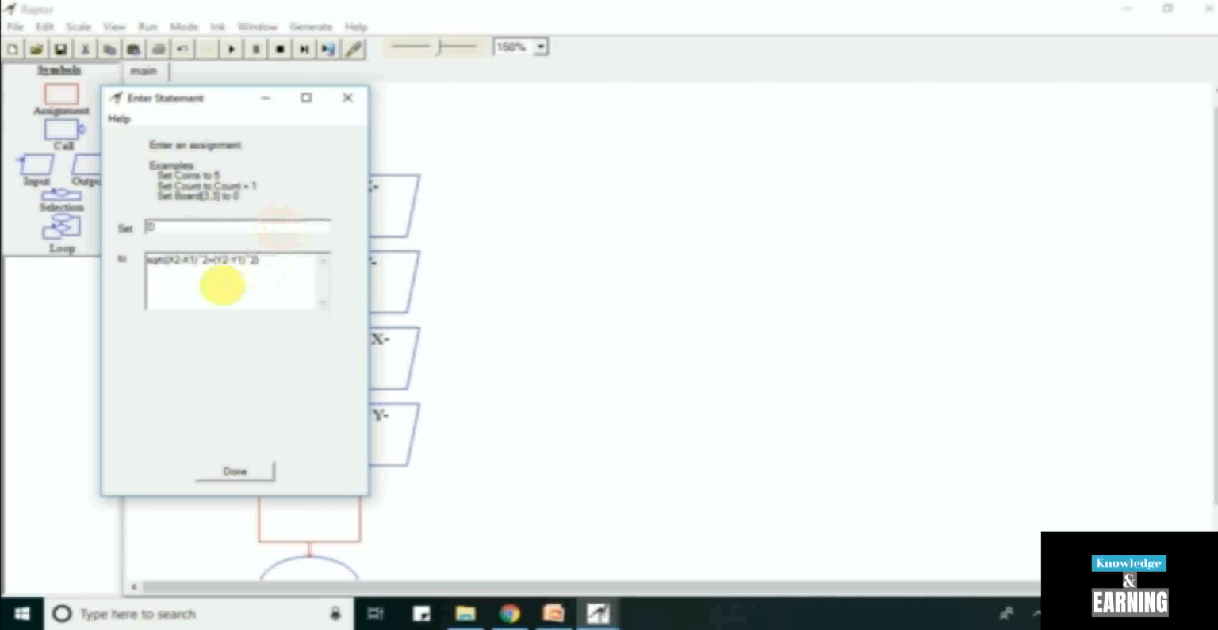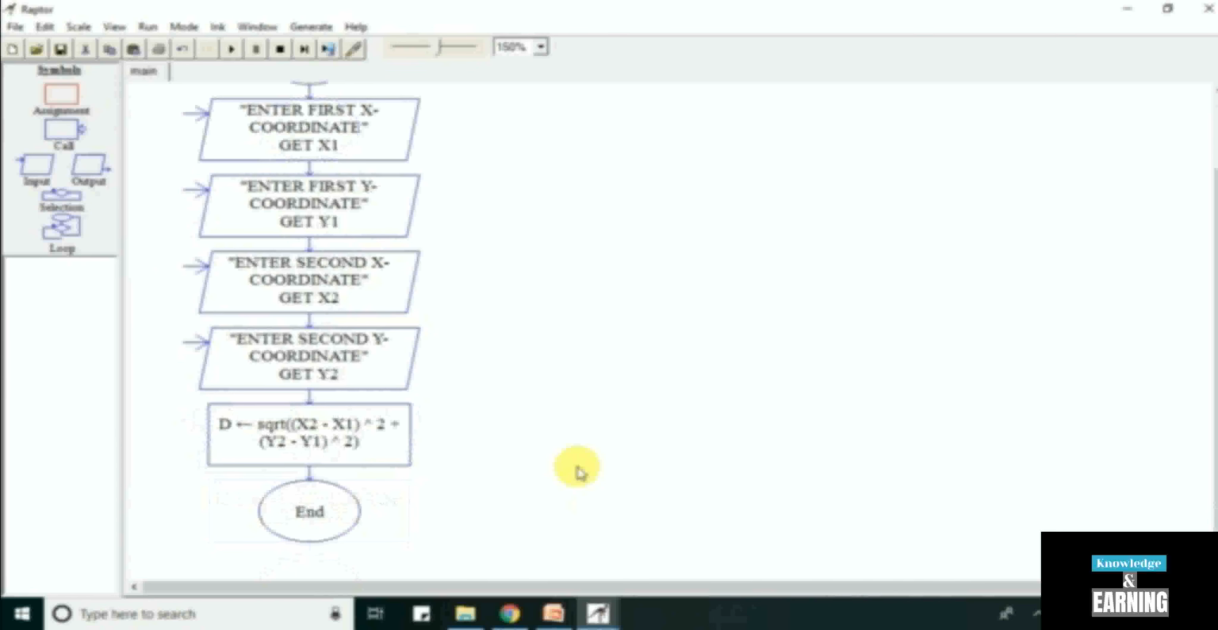Let's see whether we have written all the brackets in the proper format. Yeah, we have written all the brackets in proper format. So like this we will be getting the whole expression in the assignment symbol, x2 minus x1 whole square, y2 minus y1 whole square, and the whole square root of the whole thing. In the last we are left with just printing the distance value.